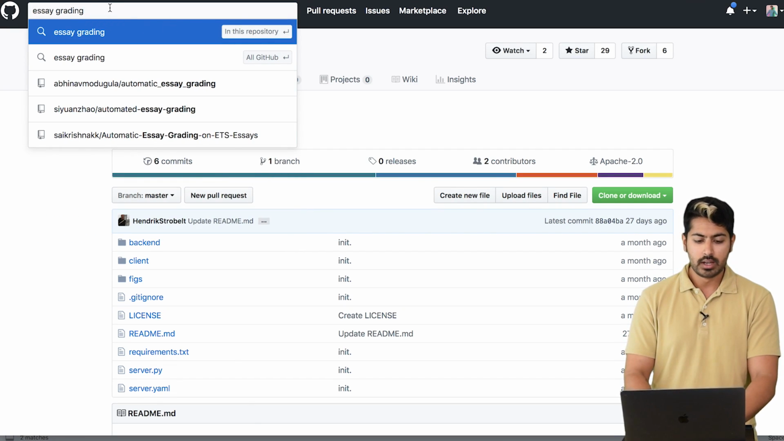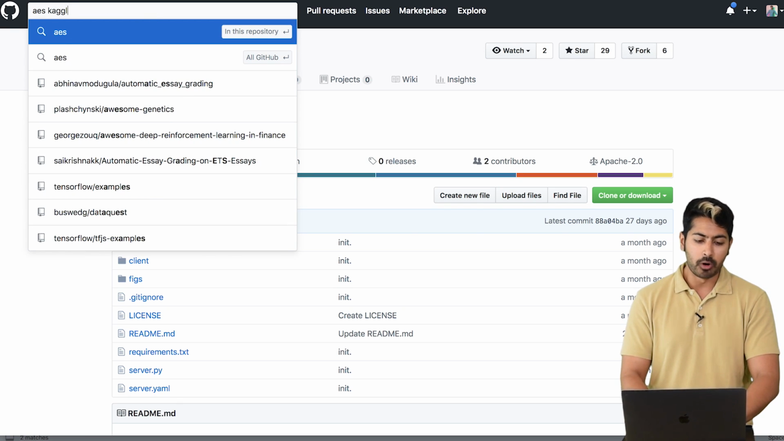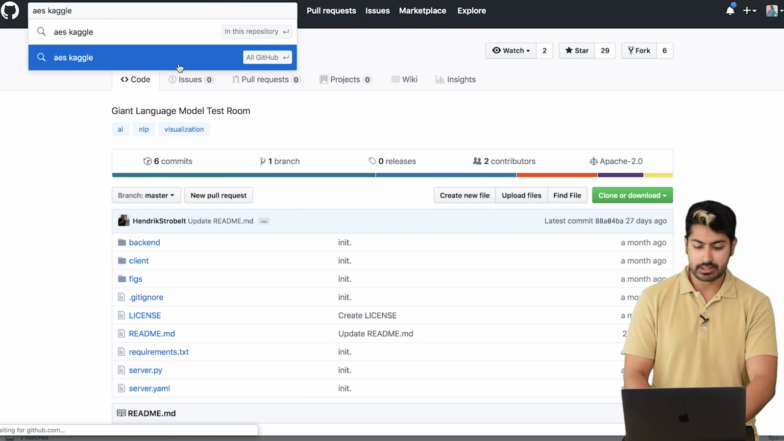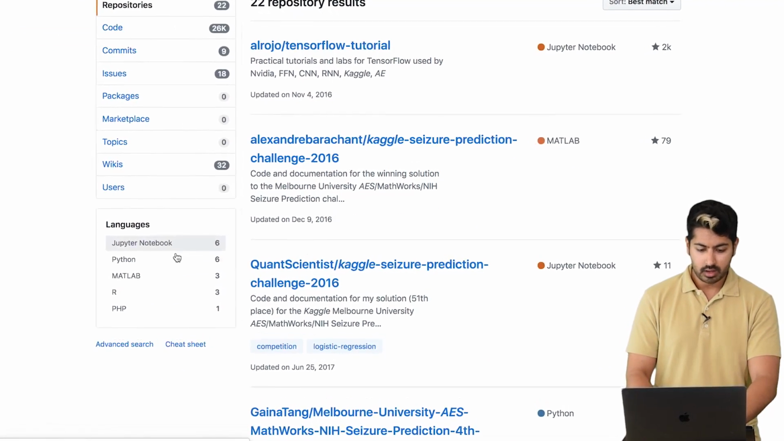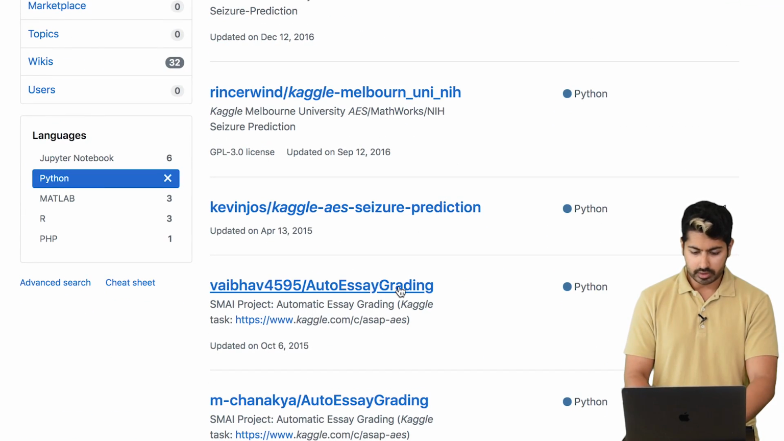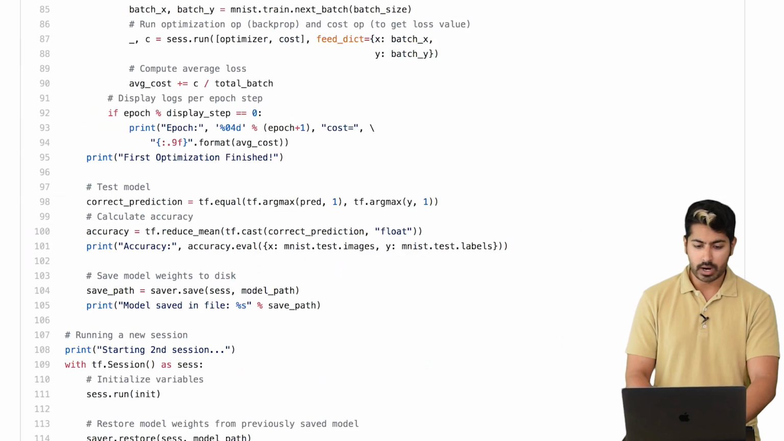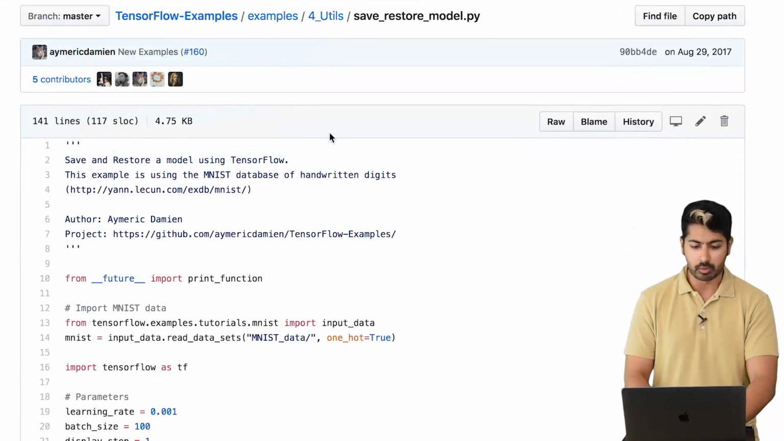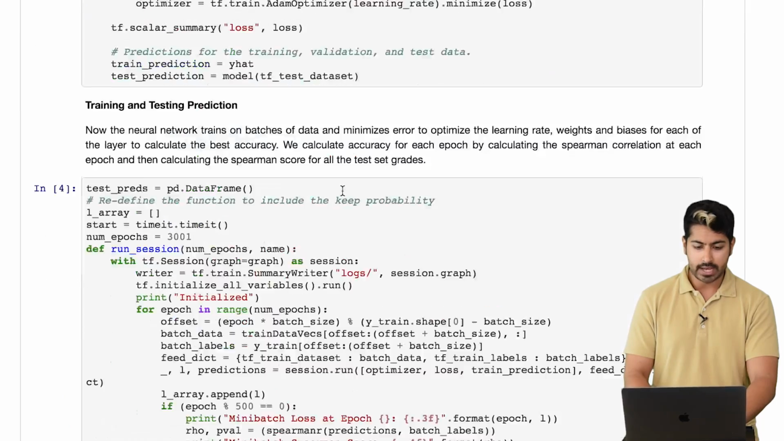So if I just search AES Kaggle, the chances are I'm going to find a lot of repositories, which is great. Okay, so I found a good amount. One of them, which I found beforehand and is really good, is this TensorFlow example right here. It's called AES Grading.